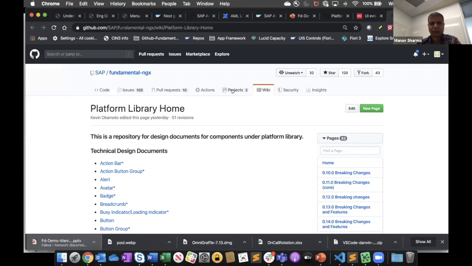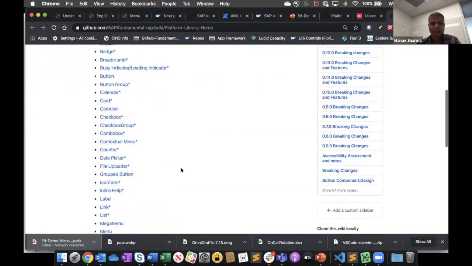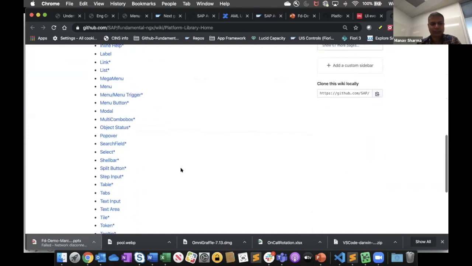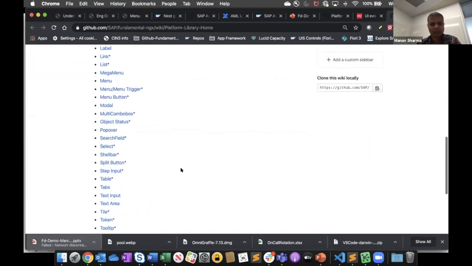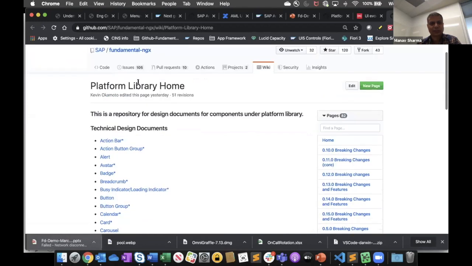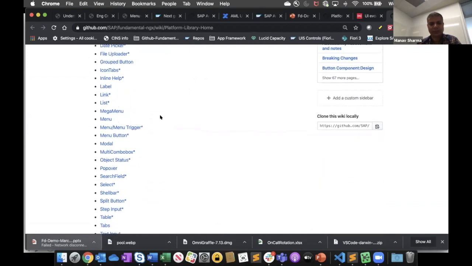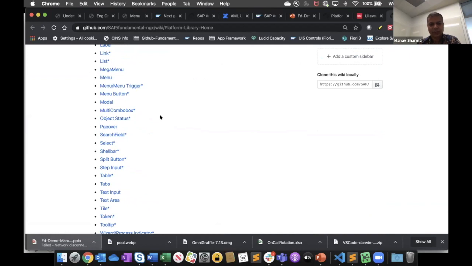they have started to document all the components and the technical requirements related to those components. I encourage you to go look at this. It is under the Fundamental NGX Wiki, and it's all organized under this platform library home. You are welcome to go review it, and please send over your comments if you feel we need to change anything.